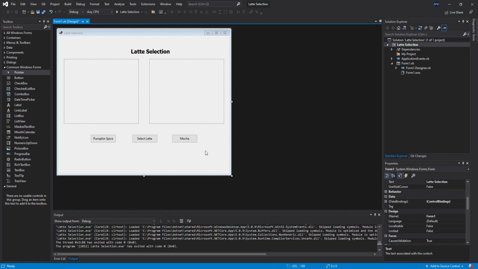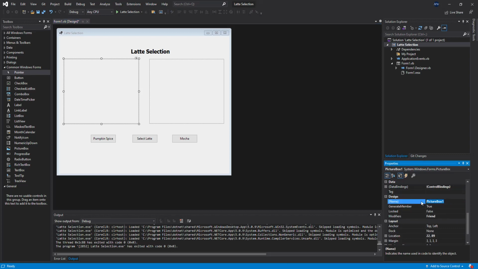I should have mentioned that earlier, but I didn't do that in the previous video because they didn't actually give us a name as we were walking through it. So this is pick Pumpkin. And this is pick Mocha.